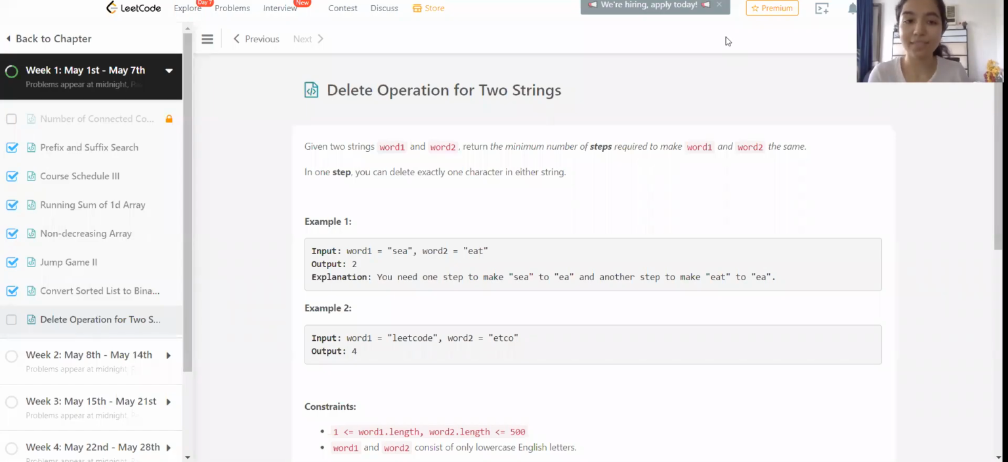Hi guys, today we are solving the 7th day problem of the May LeetCode Challenge 2021. The problem's name is Delete Operation for Two Strings. The problem statement goes like: given two strings word1 and word2, return the minimum number of steps required to make word1 equal to word2. In one step, you can delete exactly one character in either of the strings.